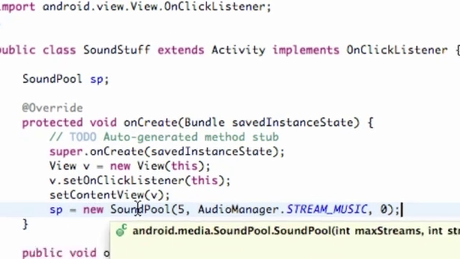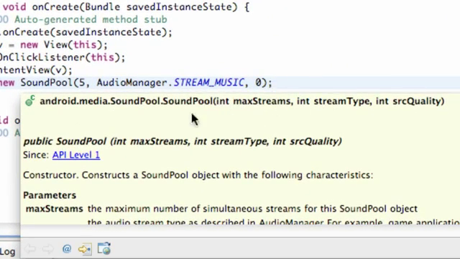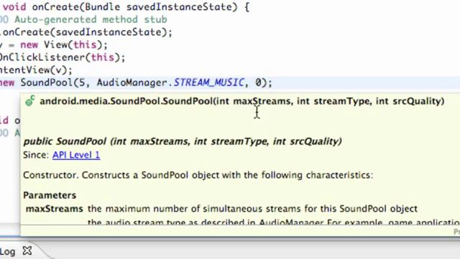Now if I hover over here, you can see it takes in three parameters. Max streams says how many sounds we're going to allow to be playing at the same time. So we're going to allow up to 5 explosions. This clip is probably half a second, a third of a second, I don't know, it's really short. So if there are 5 explosions, that's probably quite a bit. But we don't want to have billions of sounds going all at once, so this handles how many streams you can have. So we're going to allow 5.